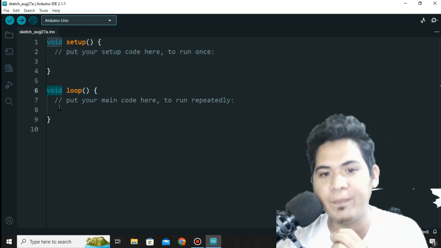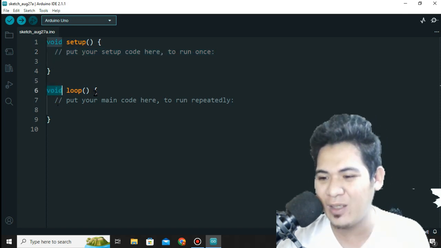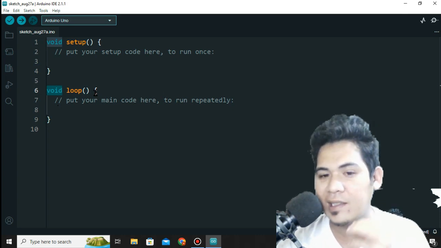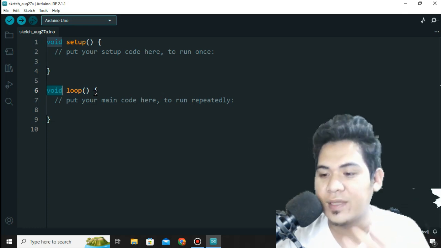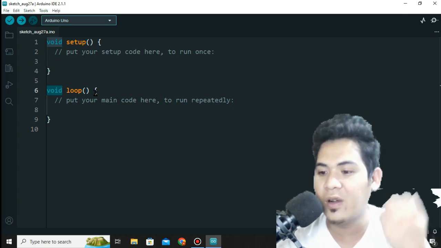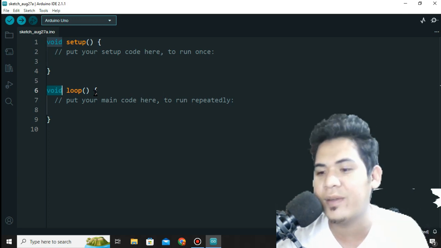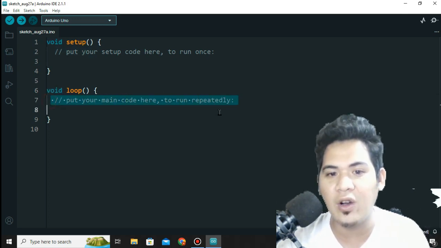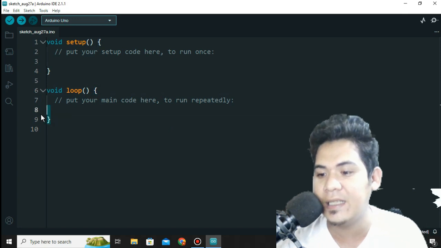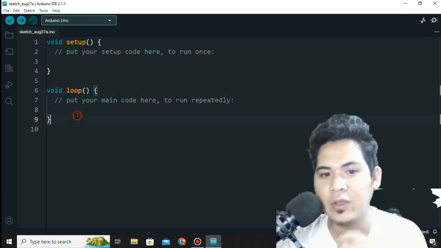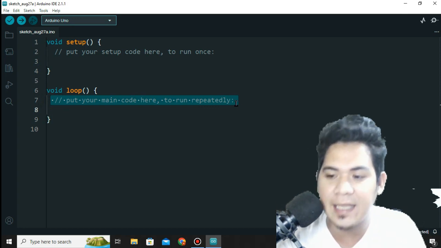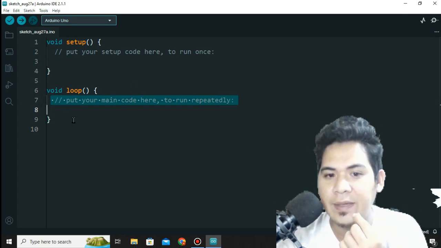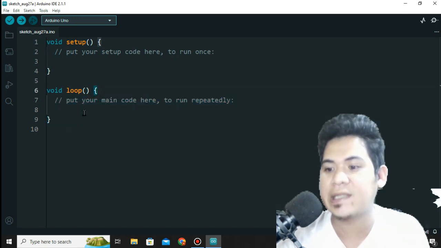Dito naman sa ating void loop, dito yung pinaka main code natin, yung logic ng ating program or ng ating gagawin. Like for example, gusto mong i-turn on yung motor, o i-off yung motor, basahin yung sensor, whatsoever. So, dito natin gagawin yan. Okay? Sa open and close curly bracket. Once nakapasok yung execution dito, hindi na siya lalabas dito sa ating open and close curly bracket. Okay? That's the rule. Okay?